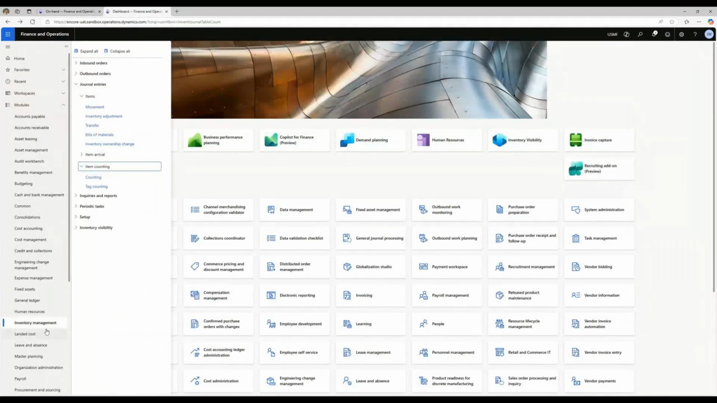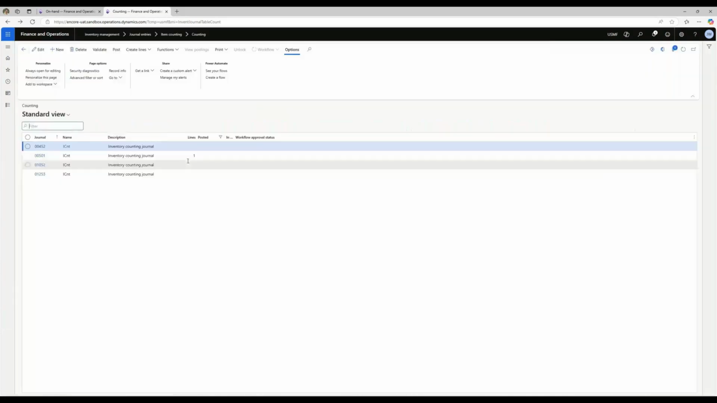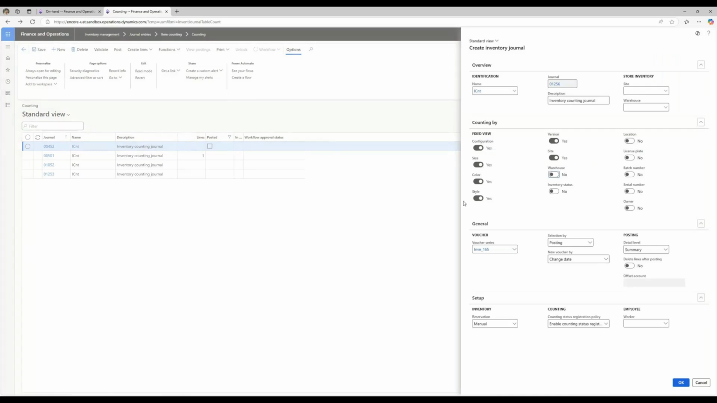All of these journals are found under the inventory management module, under journal entries, and the counting journal is under item counting and the counting journal type. We'll create a new journal and set my default site and warehouse to the site and warehouse that I'm counting in today.